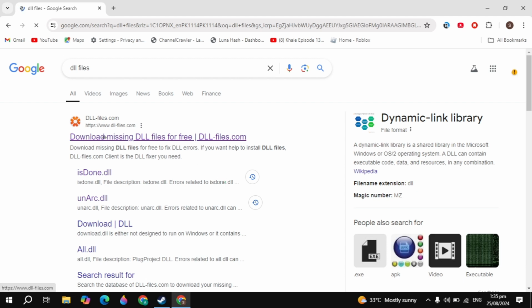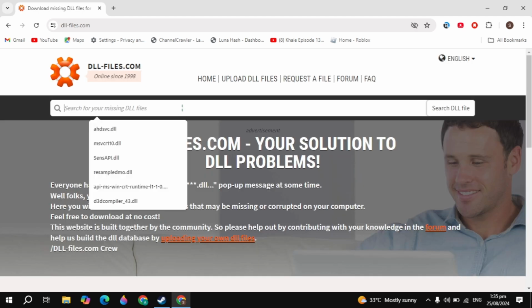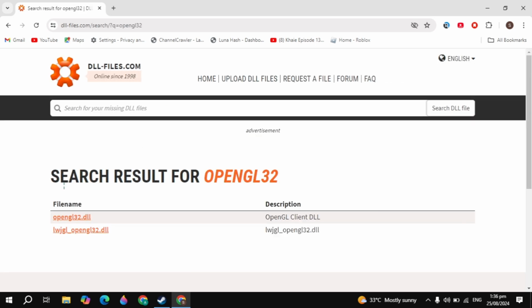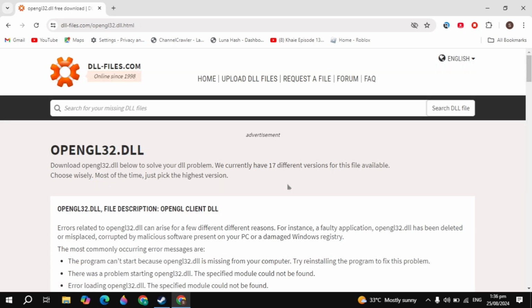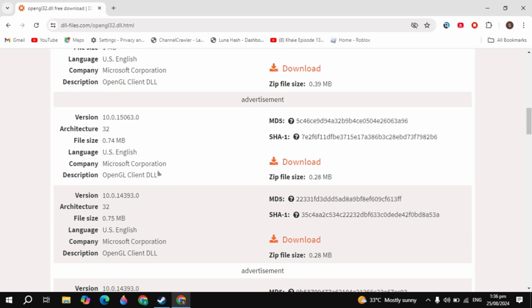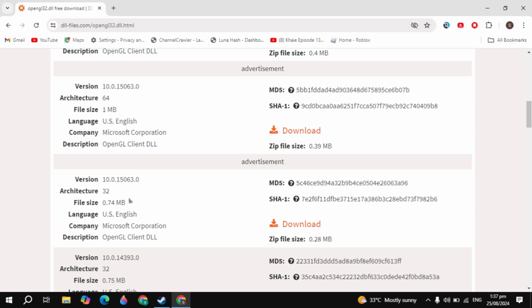Now open up the first website, dllfiles.com. Here just click on the search box you are seeing on the top and type opengl32.dll. Once you type it, hit enter and this file will show on the top like this. Click on the file opengl32.dll, scroll down, and you will see the architecture, which is 64 or 32-bit. You just need to identify what your architecture or system type is.